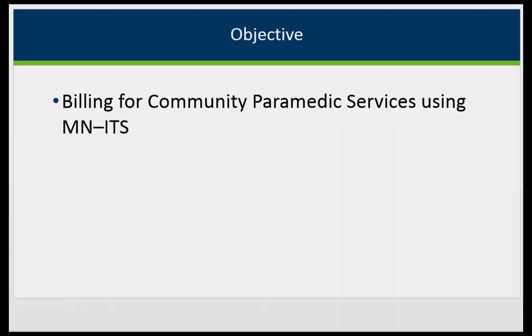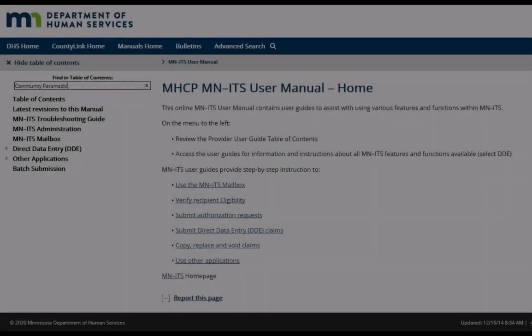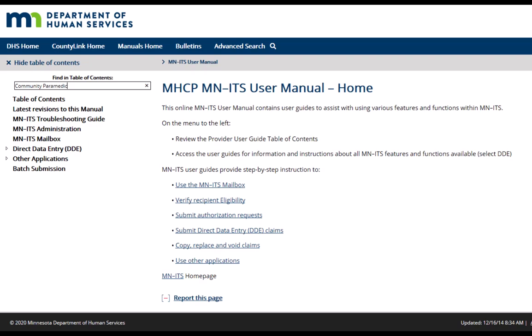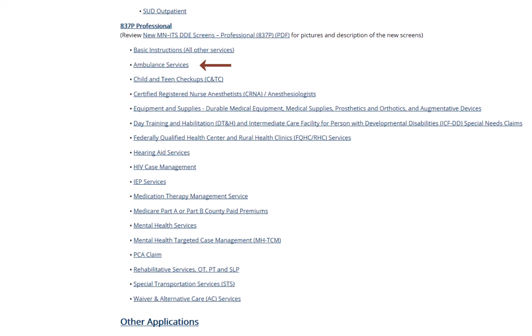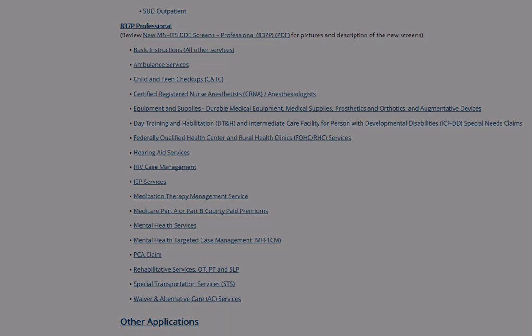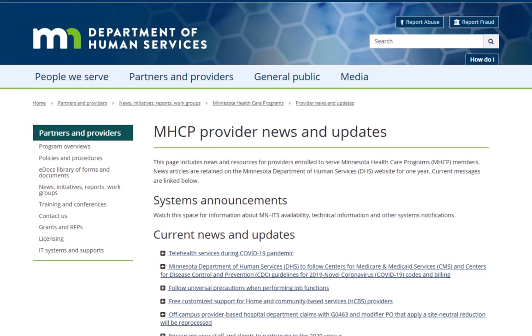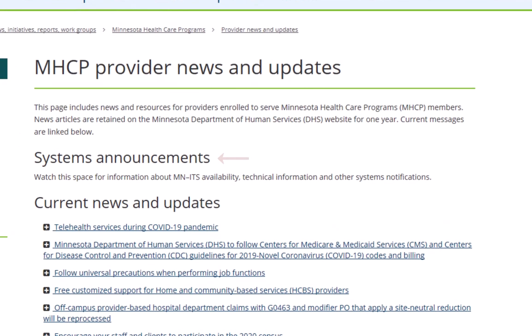In this example, we have demonstrated how to submit a claim in Minutes for community paramedic services. Please refer to the Minutes User Manual if you have questions on how to submit a claim, and for information regarding other applications in Minutes. Check the MHCP Provider News and Updates for announcements on changes to programs and information about new learning tutorials when they become available.